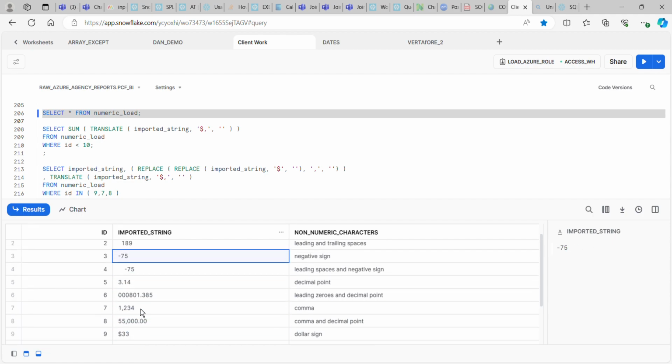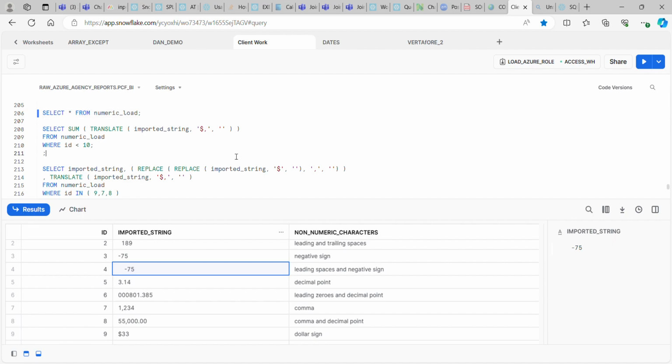But up here on records number 3 and 4, that dash is important. So we can't just translate out the dash, because we would effectively turn that negative 75 into a positive 75 if we strip it out. So we've got to deal with the dash in a different way than the way that we're dealing with the other ones that we want to strip out.